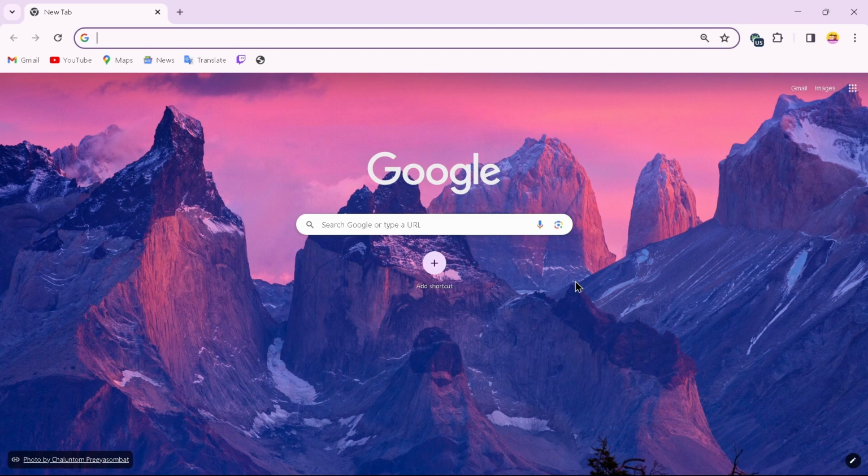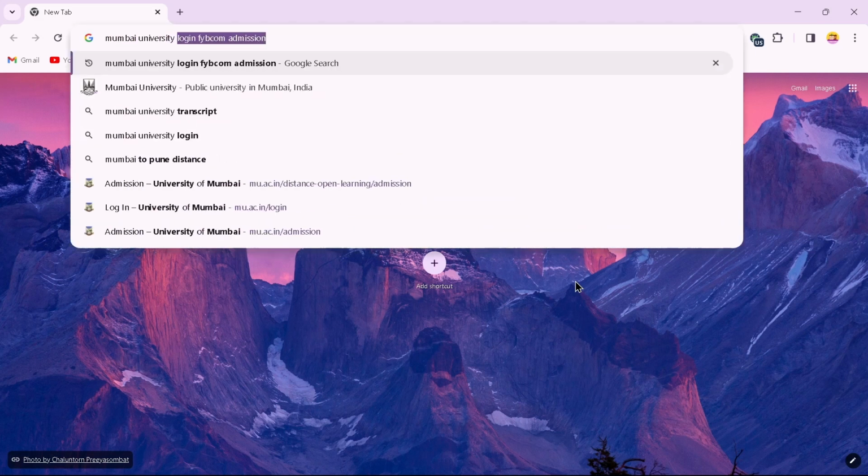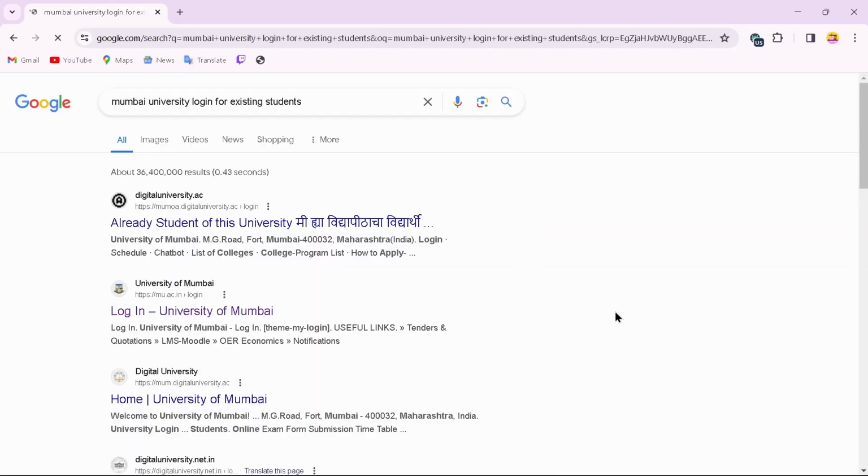just simply open up your browser. After opening up your browser, in the search bar you can search for Mumbai University login for existing students. And after tapping on that, you'll come up to this page, and from here what you can do is just tap on this first option which says already student for this university.